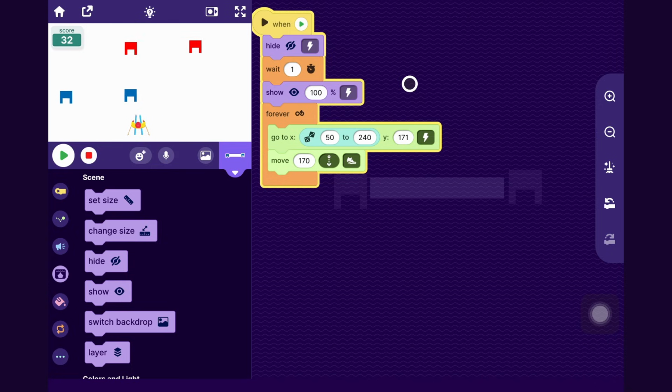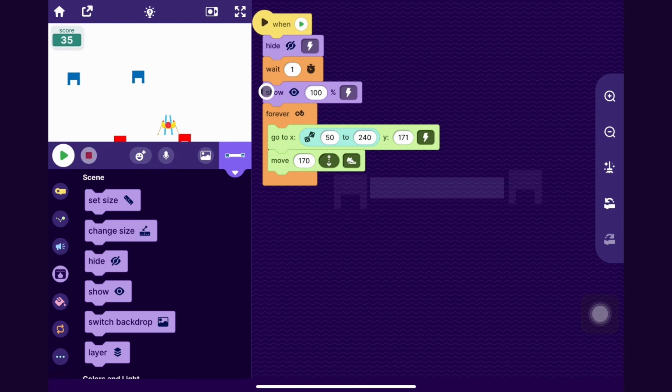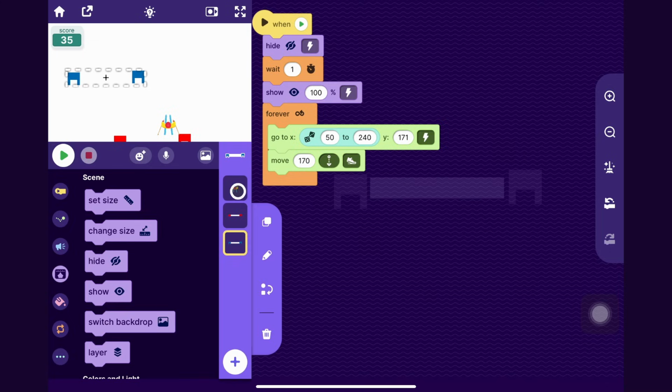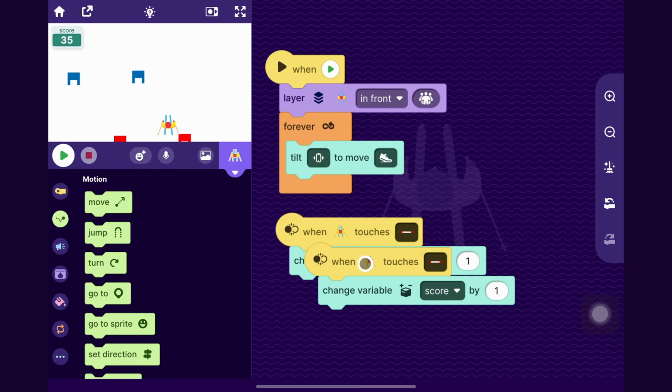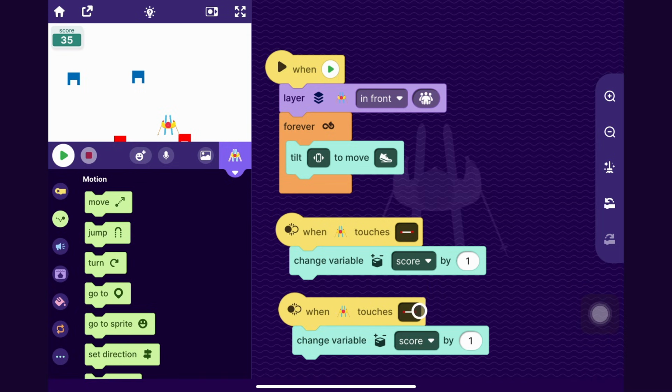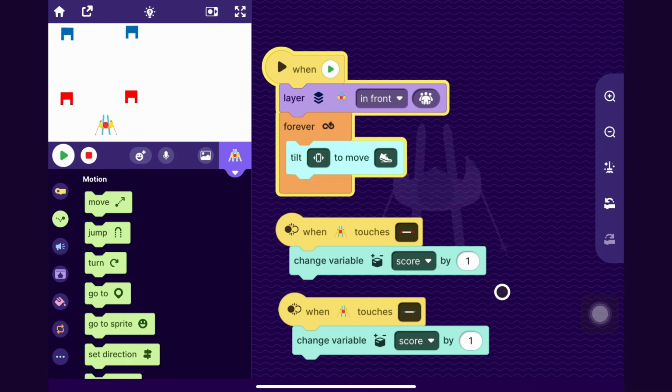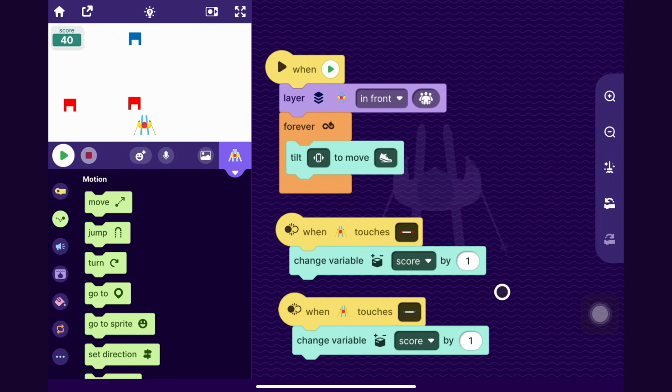It's definitely more fun. I noticed that you don't yet score a point if you go through the blue gate. So let's go ahead and change that. If we go to our skier sprite, I'm going to duplicate this code and make sure that when I touch the blue gate, I'm also scoring a point. So let's go back. Looking good. Ooh, that one's tough. Okay, so maybe you can finesse this a little bit, but it's really looking good.